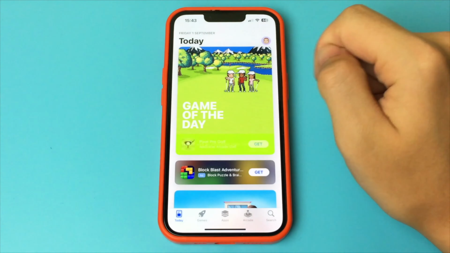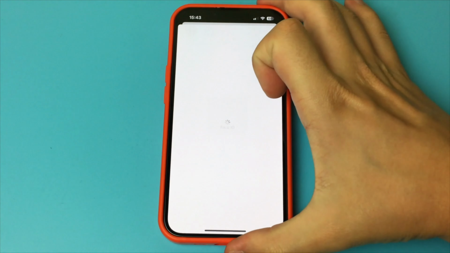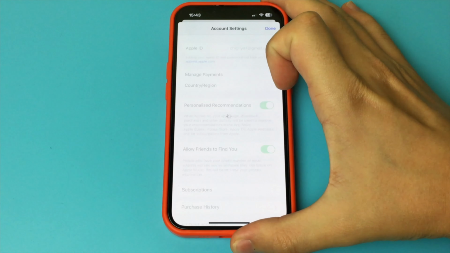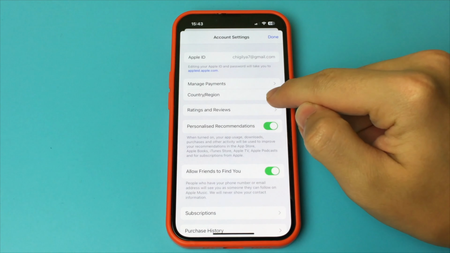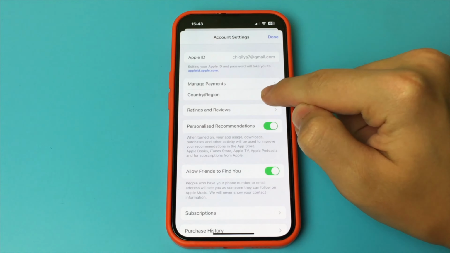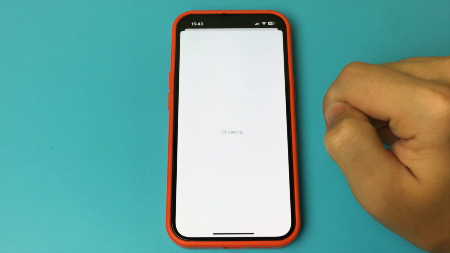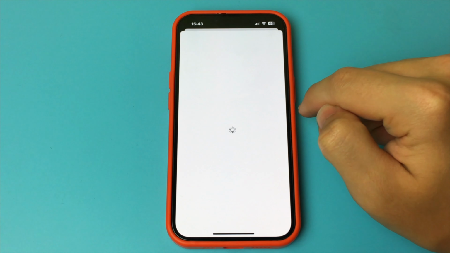I did this recently, so I don't need to do it. But you may be asked. Confirm and move on. Now we need to find and select the item country/region. Click here. Now wait a few seconds. Here we can change our region. But there is a very important point.